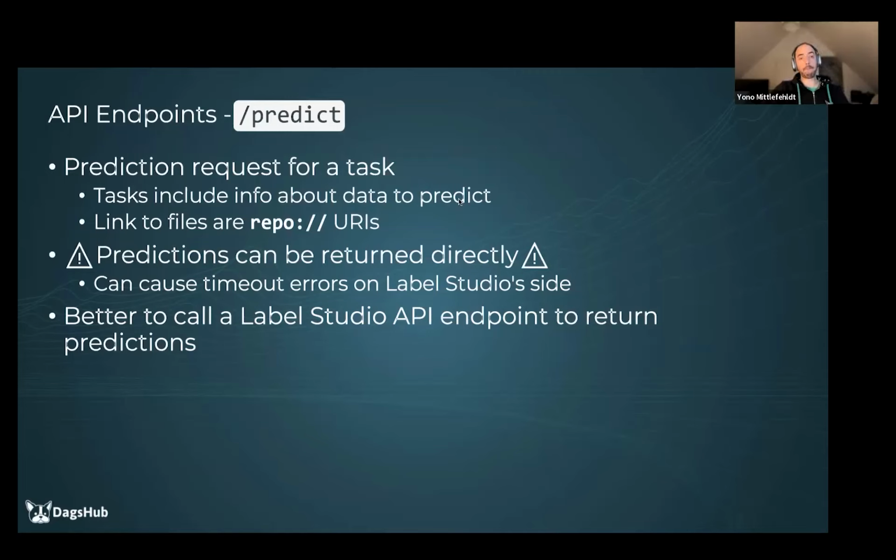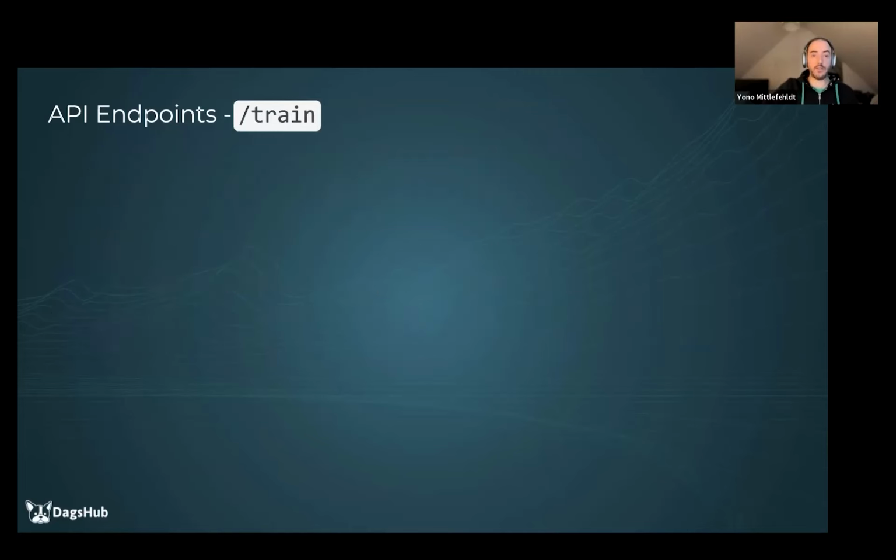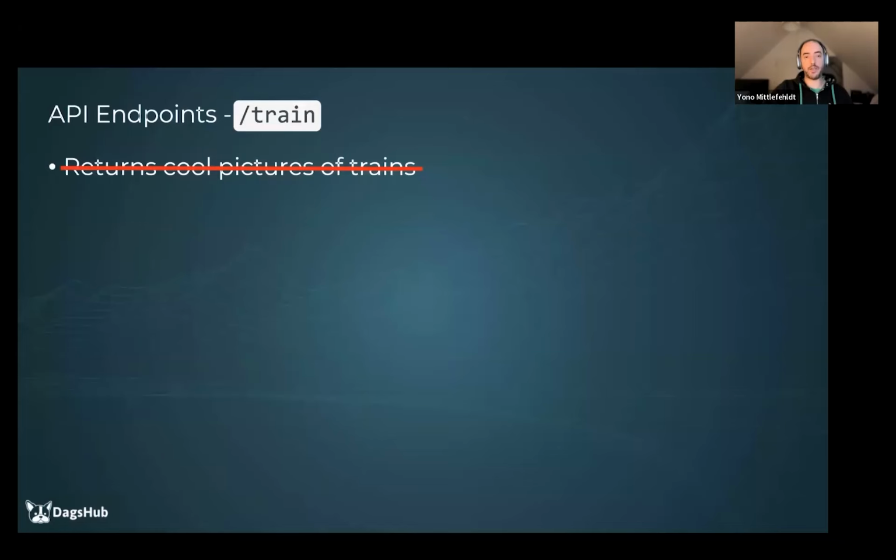And the last endpoint is the train endpoint. And the train endpoint is cool because it sends you really cool pictures of trains. Okay, that was a very bad joke. I apologize. I'm very good at bad jokes. I'm a dad, so that's my thing.